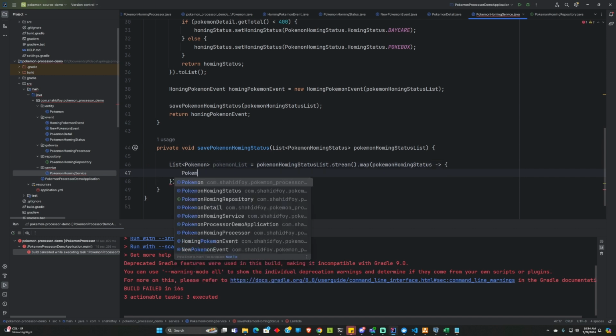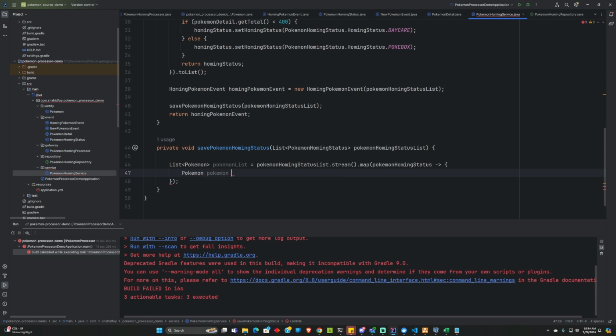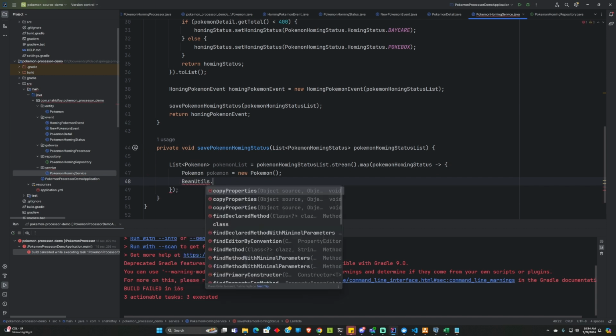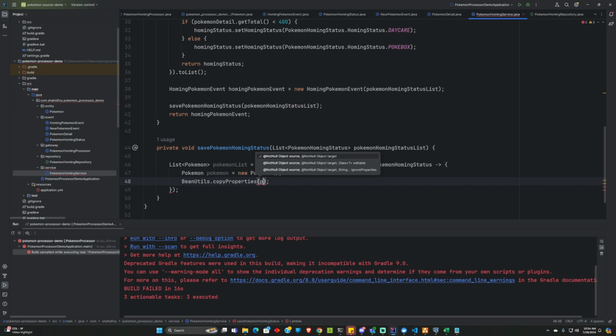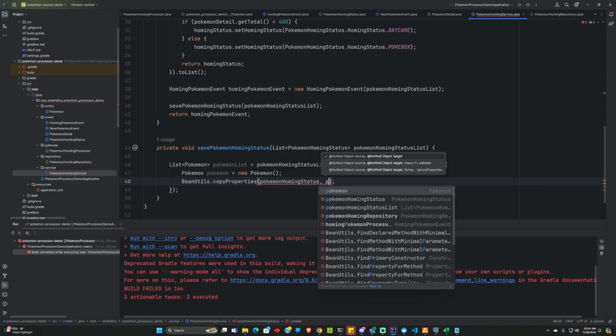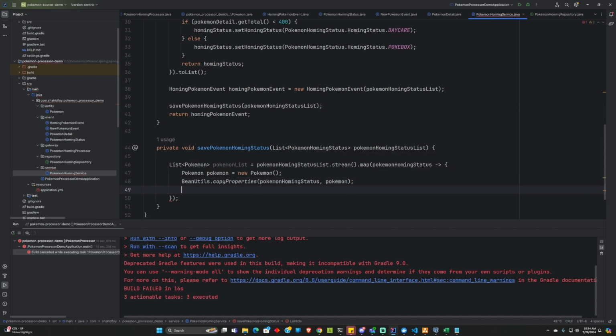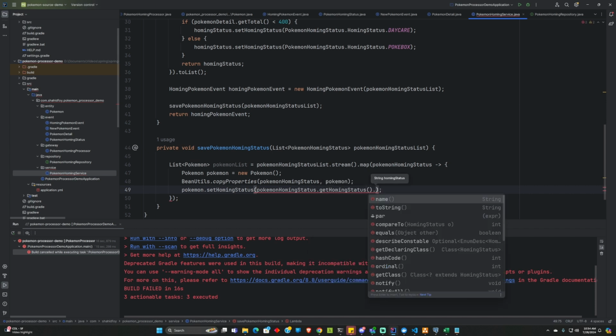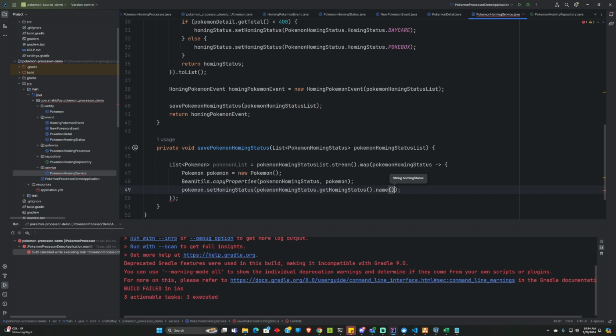So we're going to create a new Pokemon entity equals new Pokemon. And then use BeanUtils again to just copy the properties. So Pokemon homing status, and then we're going to copy it over to the entity. And then Pokemon set the homing status. So Pokemon homing status dot get homing status dot name. What this is doing is getting the homing status, which is the enum, and we're just getting the name variable of that enum, and then we're going to return it.